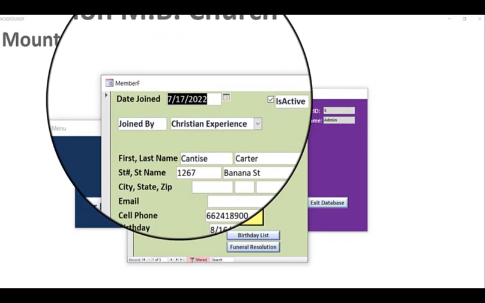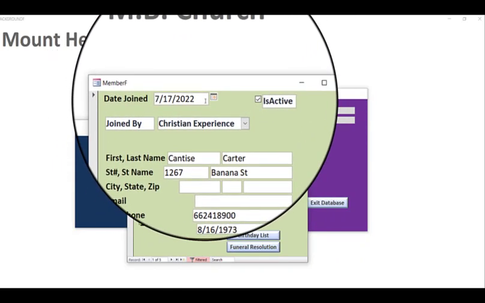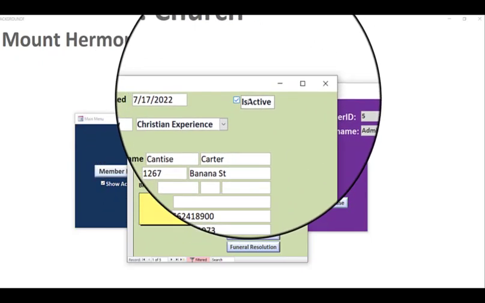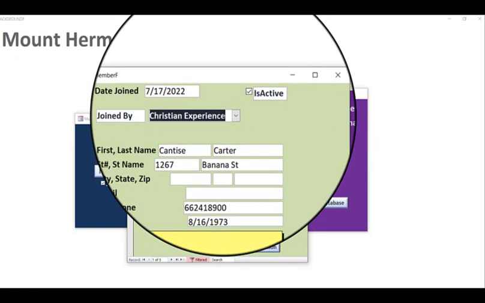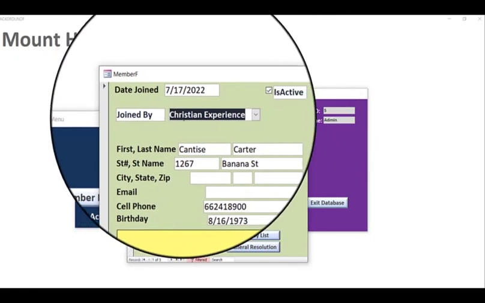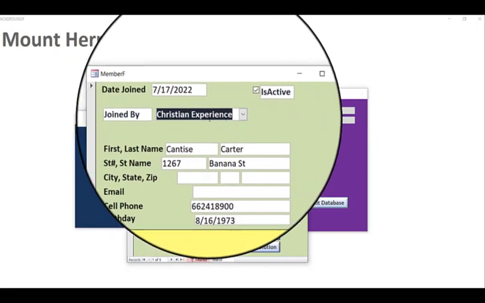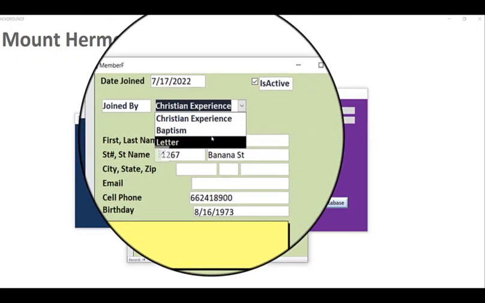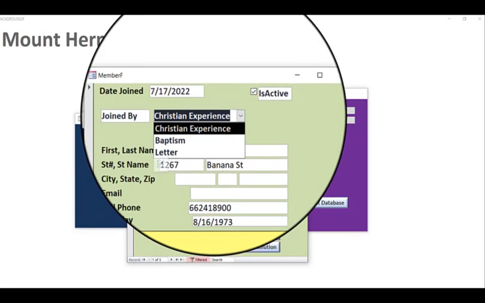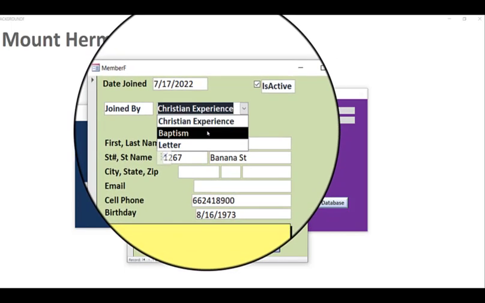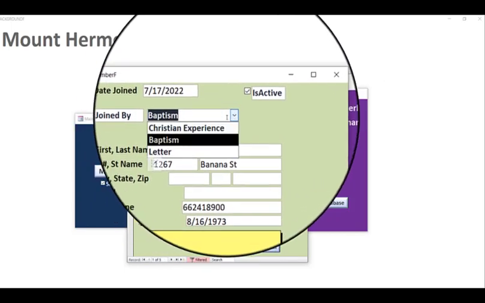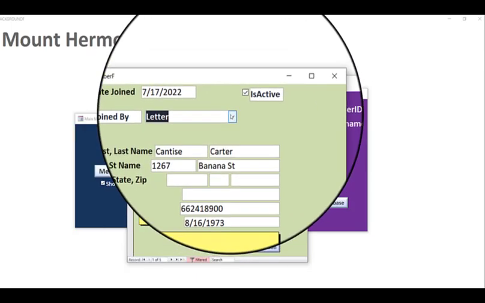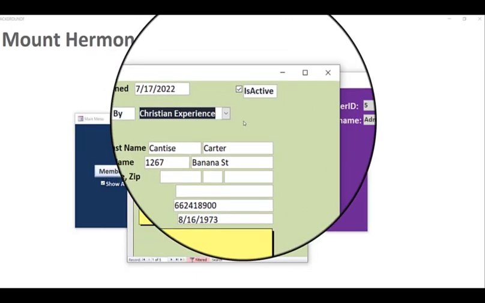So we're going to start off putting the date that they joined, and then you're going to tab down. You're going to tab over to if they're active or not. And then it comes down to they joined by. People join by Christian experience or baptism or letter. And this is a drop down, so you don't have to retype this. You just click on whether they were baptized or whether it was a letter or whether it was Christian experience.